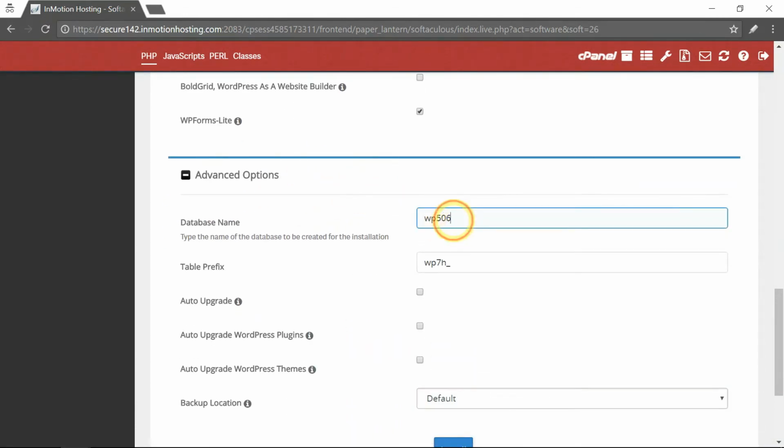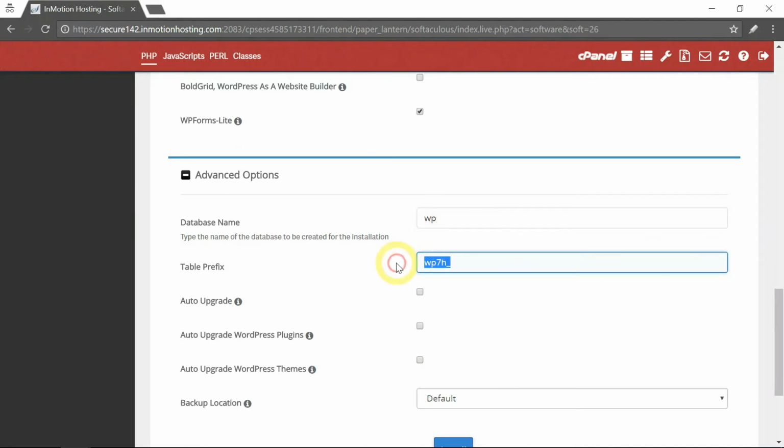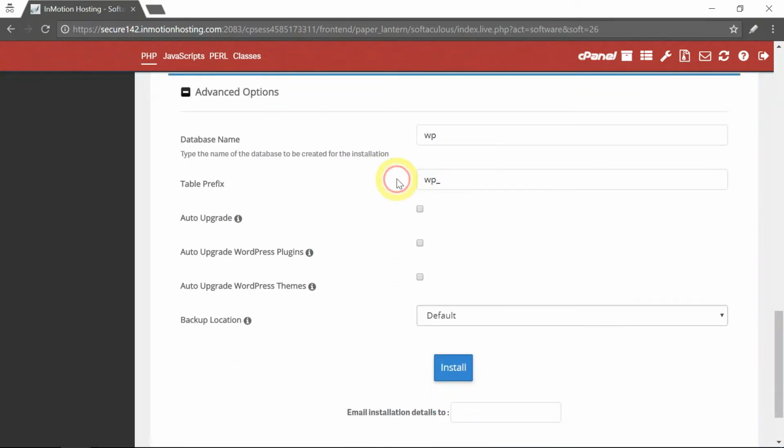Database name, I will just call it WP. Database prefix, I'll call it WP underscore. Now you can always choose to auto upgrade your WordPress, which means that if there's a new version of WordPress released, your WordPress website will be automatically upgraded to that new version.